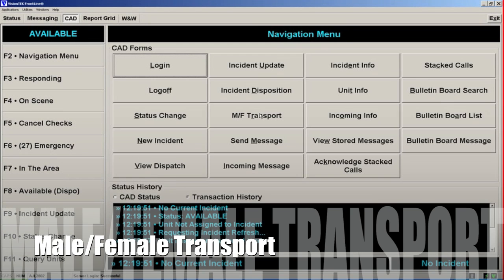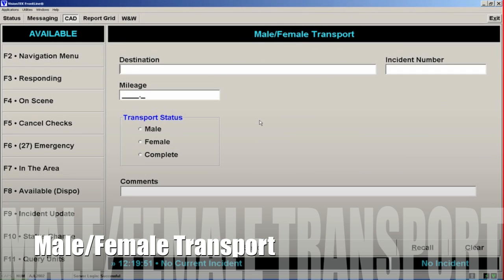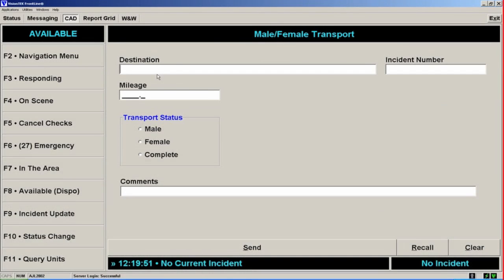The MF transport stands for male-female transport. If you happen to be transporting a person to or from the jail, courts, or anywhere else, use this form to log your destination, the incident number it's attached to if applicable, the mileage you begin your transport on, who the transport is, and any comments that you want to make sure are logged with the transport, possibly the person's conduct, state of mind, reason for transport.